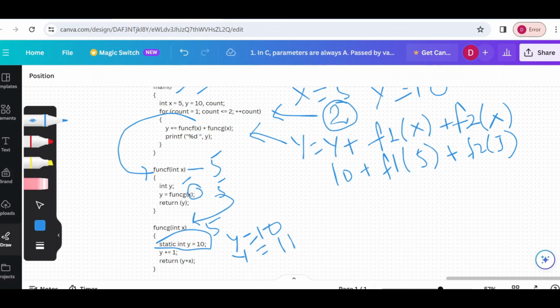So y plus x meaning what? y is 11 and x is 5. So it is going to return 16, right? 16 will be returned from here. It will return here. Fine. So this will return 16 to this place. So it is 16. Now again, it will call once again.